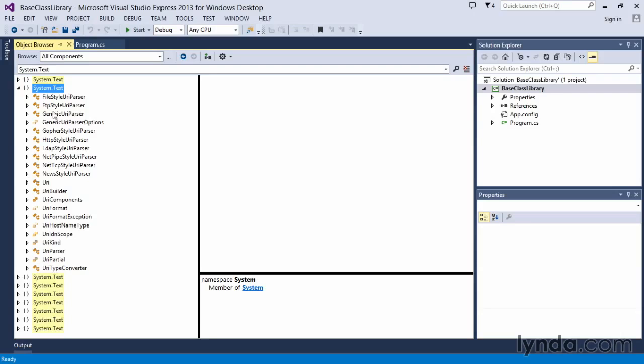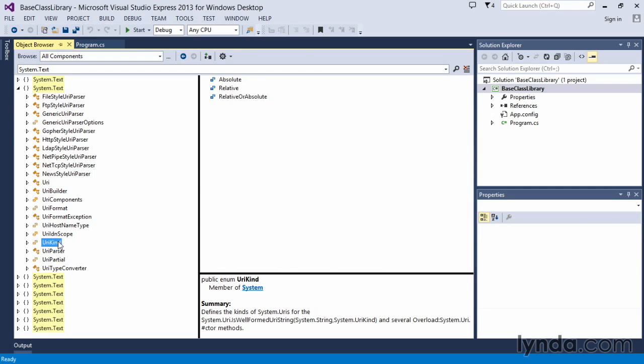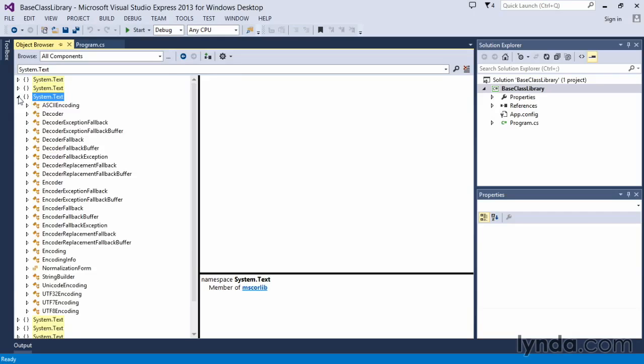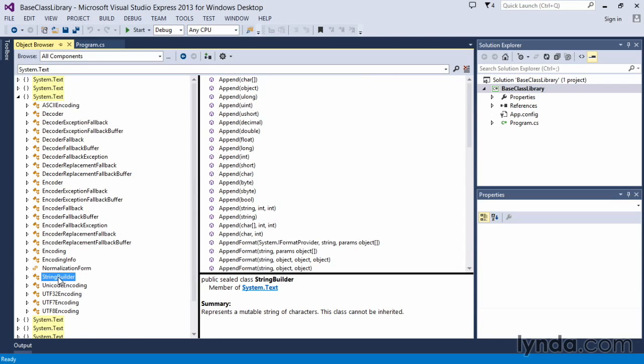You can see in here we have different classes available. There's URI classes, there's a UriFormat, a UriKind class. What if we were looking at the one that's a part of the MS Core Lib, or the Microsoft Core Library? Here we have other classes such as Decoder and Encoder. Here we're working on changing the encoding of a byte array that exists in memory. And there's also a StringBuilder that's in here.